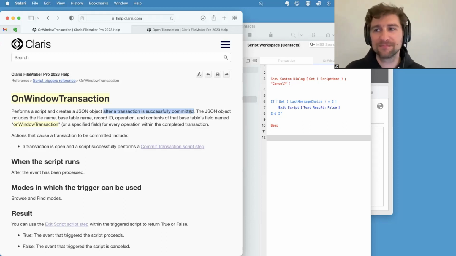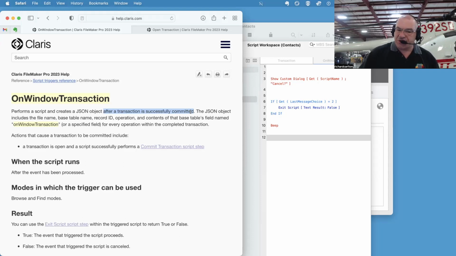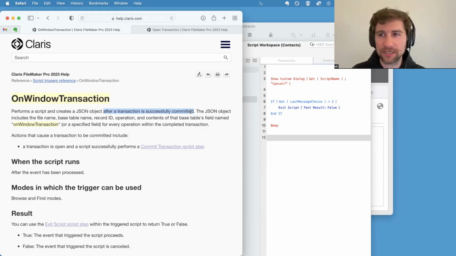So Calvin, you're saying there doesn't have to be a transaction going on the other side, right? On the script. Not in the script. It could just be a commit.